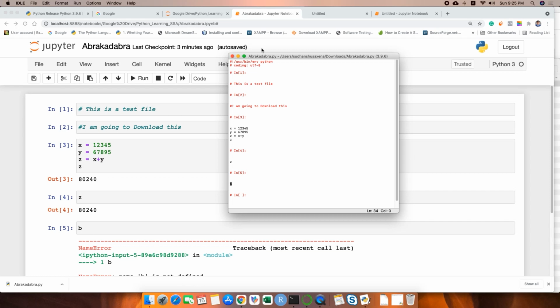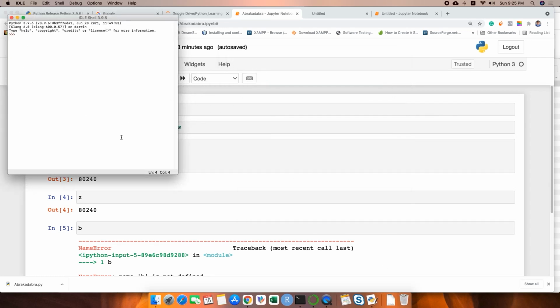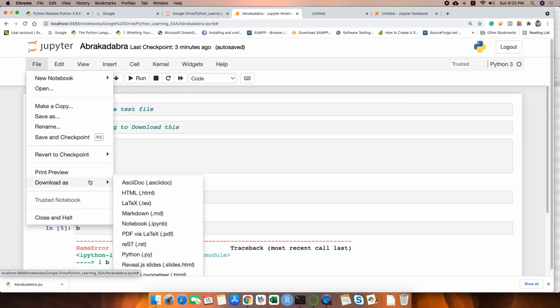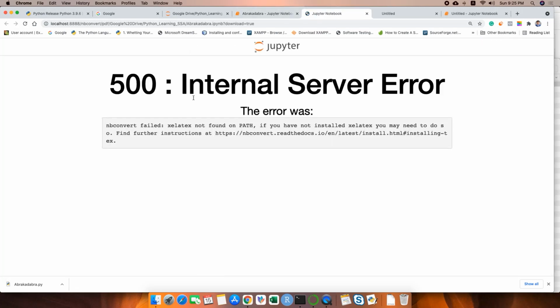Once you do scripting, you'll find these kinds of files very, very useful. But for now, we're just trying to understand the different formats we want to use. I'll just close this down because I don't need this, and close this IDLE as well. The second option is to download this as a PDF file. I'll just say via LaTeX. It may ask you to install certain things. It will say error because LaTeX is not installed over here, so I'm not using it right now, but I'll show you how to do it.